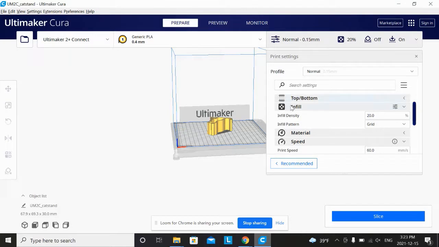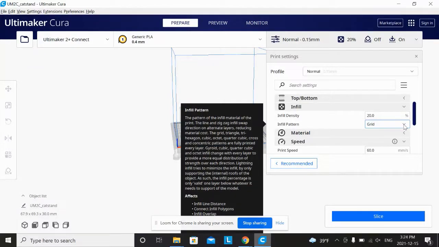So infill talks about the amount inside. So if you're building a figure, it's not going to fill full all the way up in the middle of your figurine. So 20% is pretty standard, so I'm going to stay with that. And grid is the style that I have as standard as well, where it builds the inside as a grid pattern.